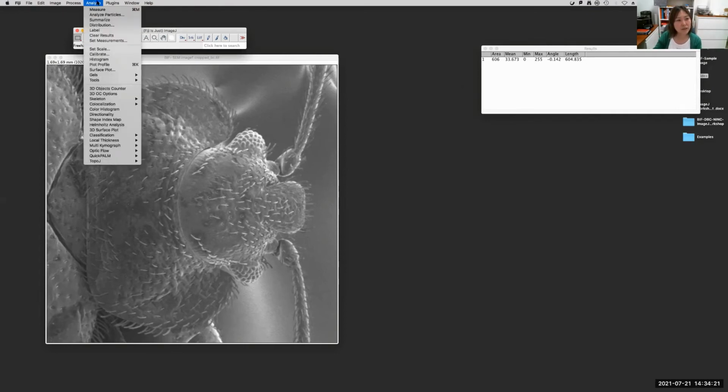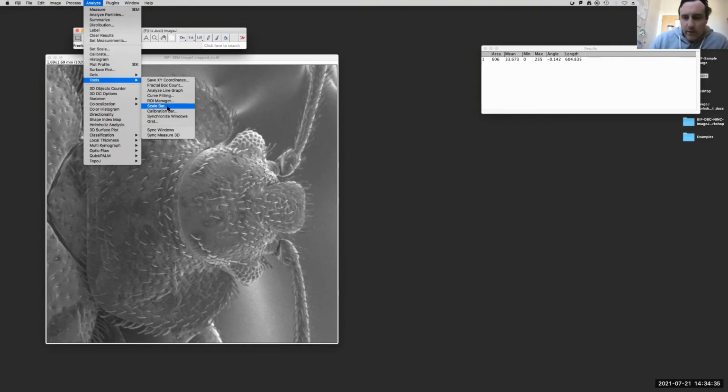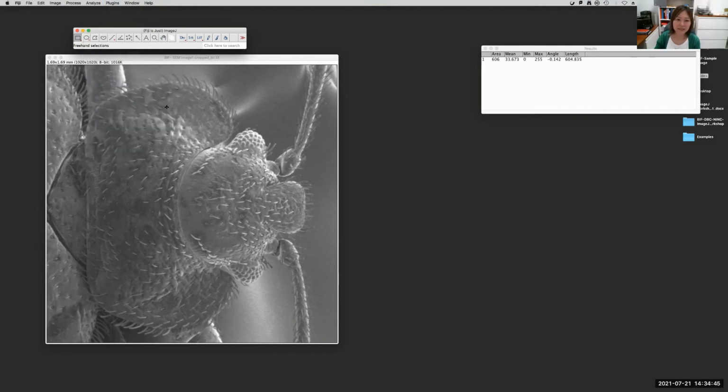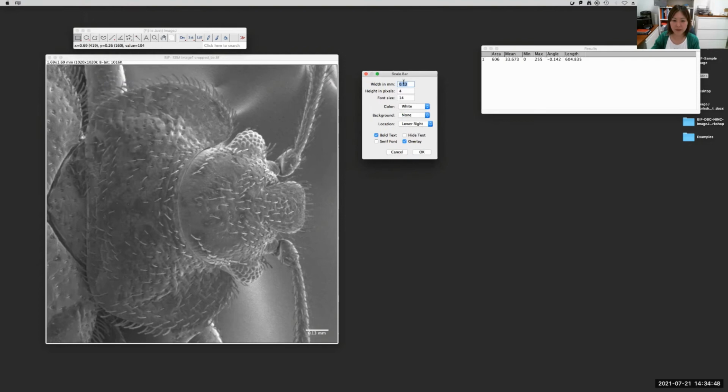To insert the scale bar, go to Analyze, Tools, Scale Bar. And there's another question about the length of the scale bar. 0.5 millimeters. This was your choice, right? Yeah, that's right. So if we click scale bar, we can say 0.2, 0.5. Yeah, we can choose.